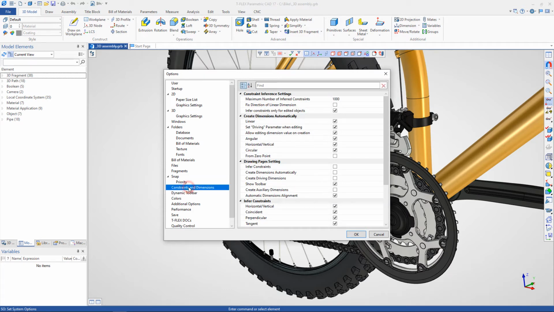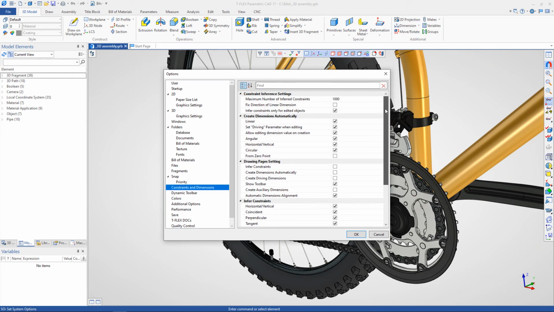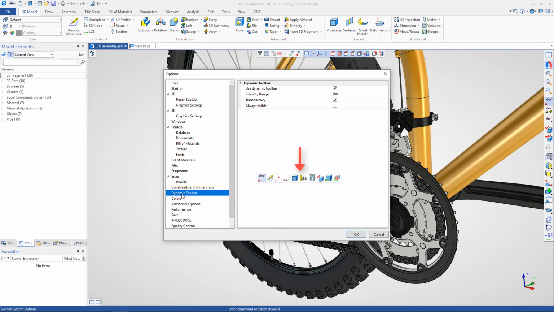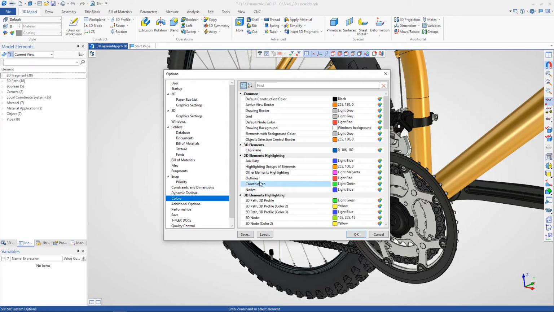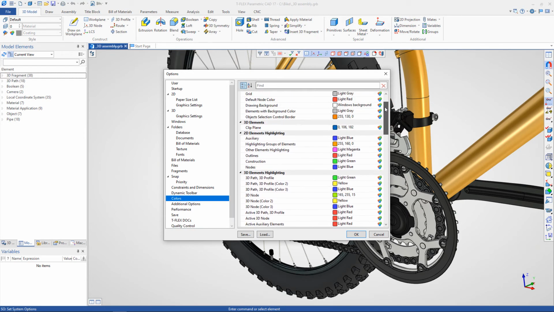On the Constraints and Dimensions tab, you can configure various parameters for the sketch mode based on constraints and driving dimensions. On the Dynamic Toolbar tab you can configure the display of a dynamic toolbar and its parameters. The Color tab defines the colors used for 2D and 3D model elements on the screen, as well as the application window colors.